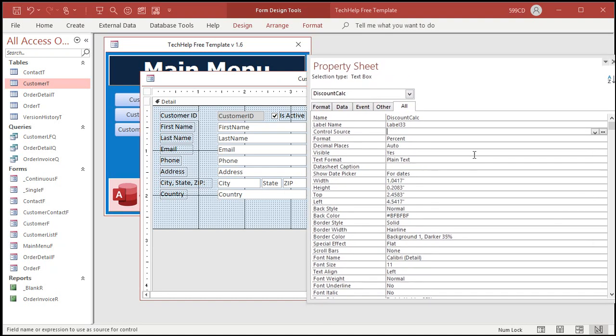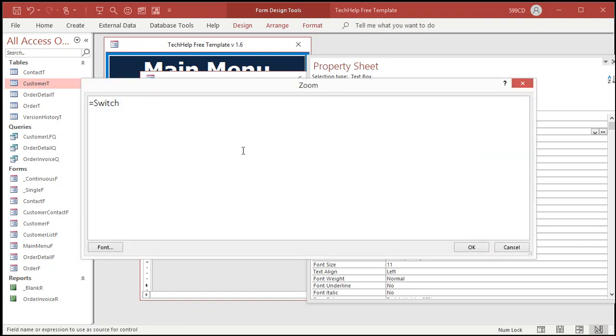I'm going to use the switch function. If you've never used the switch function before, go watch my video on the switch function. I'll put a link down below in the links section. Switch is basically like a nested if function. So it's equals switch. Let me zoom in so you can see this better. There we go. All right, switch, and it's expressions with values to use if the expression's true.